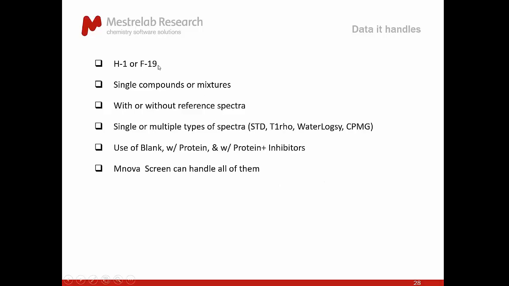It handles proton and fluorine spectra. The spectra could be from single compounds or mixtures. It usually runs with reference spectra, but it can also run without them. It could use a single type or multiple types of spectra, any combination of those. For each experiment, you could use a blank sample with protein and a sample with protein and inhibitor for a recovery test. So that's very flexible.